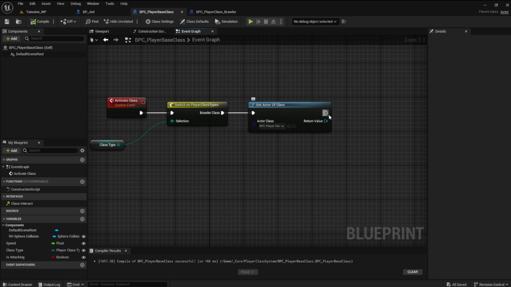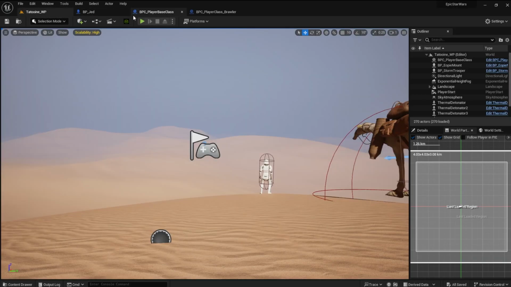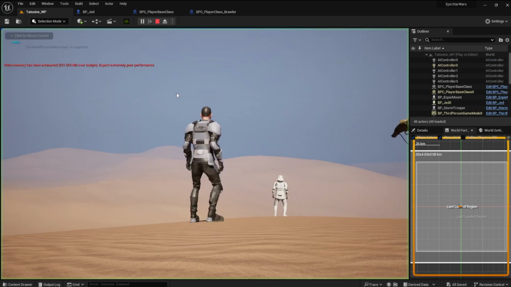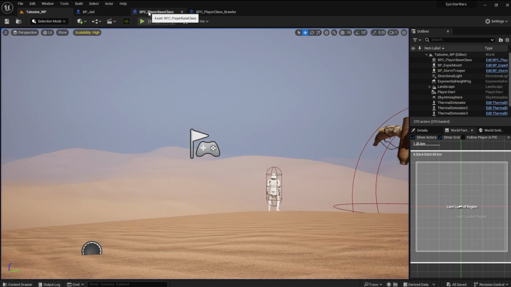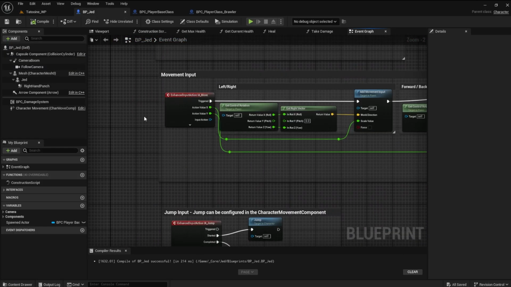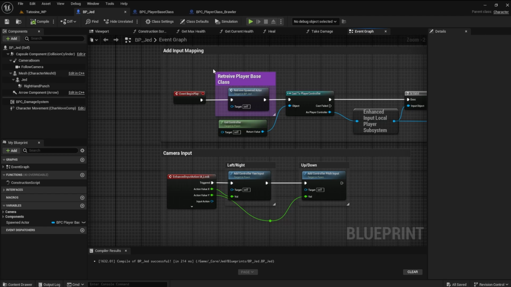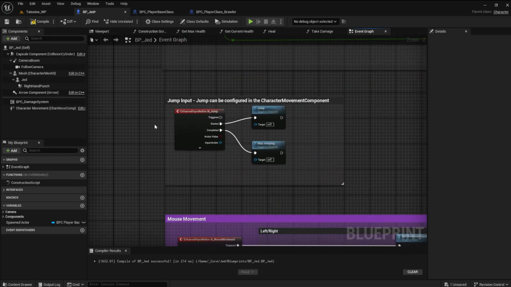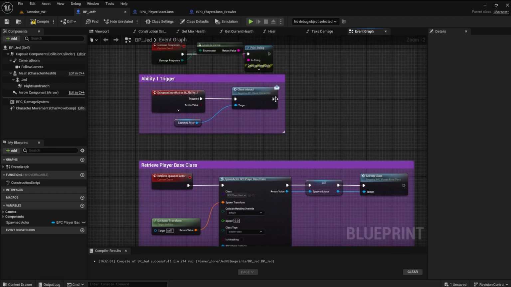If we add a print string at the end of the activate class logic and run the game, we get a single hello on the screen. That's because our retrieve player base class call is at the event begin play and only gets called once. We need to move the call to where it gets called every time we need it. That would be every time we press the trigger ability.